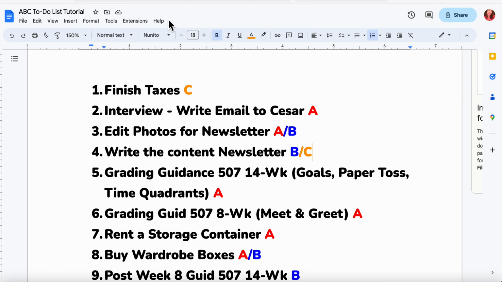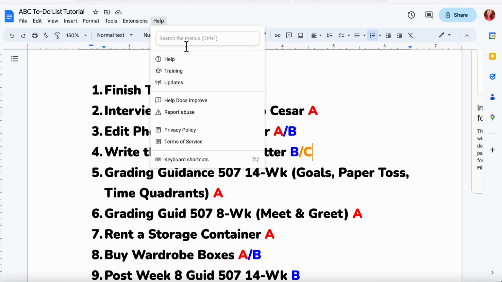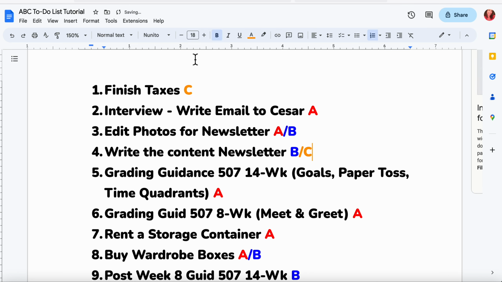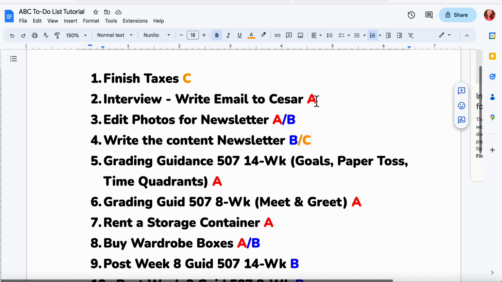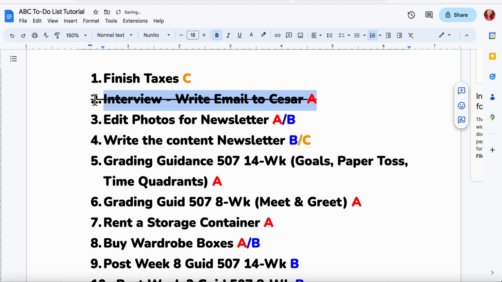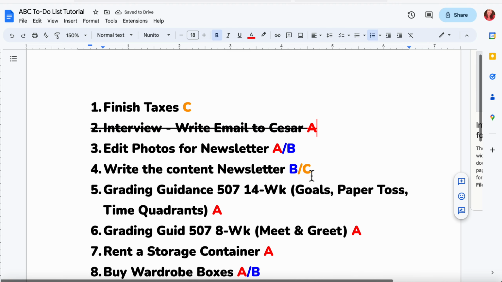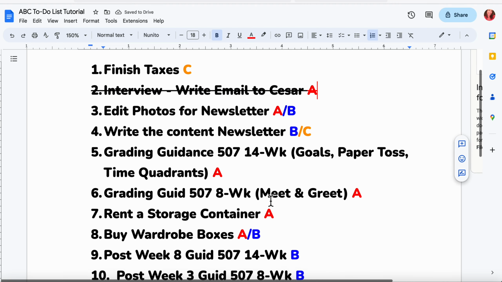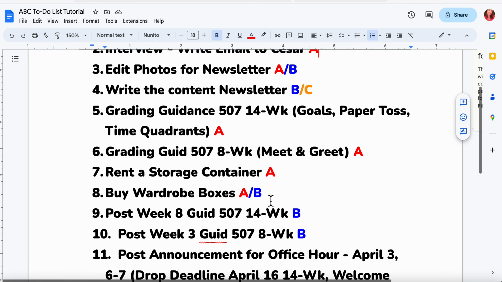Now I'm going to go up here to help and get some help on how to do a strikethrough. Yeah, it says Command Shift X. Okay. Command Shift X. So I'm going to go to this one. We're going to try it. Command Shift X. Cool. All right, so I have already done that one. Let's see if there's anything else I've already completed.